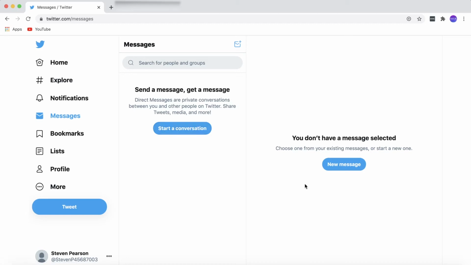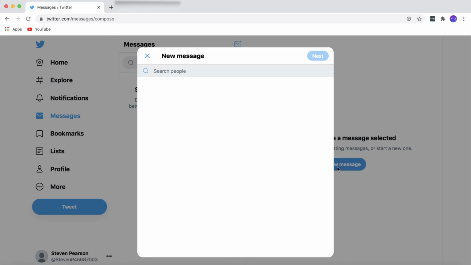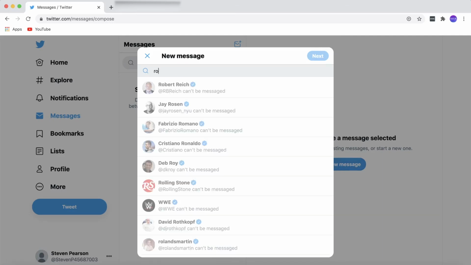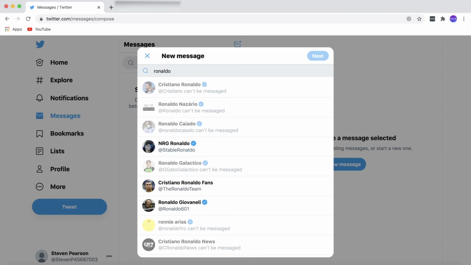So to go ahead and send a message to somebody, you would click on new message, and then you would search for an account. Let's just say, for example, Ronaldo, and you can see some accounts cannot be messaged because they have that setting turned off within their settings, but you can see these accounts right here can be messaged.